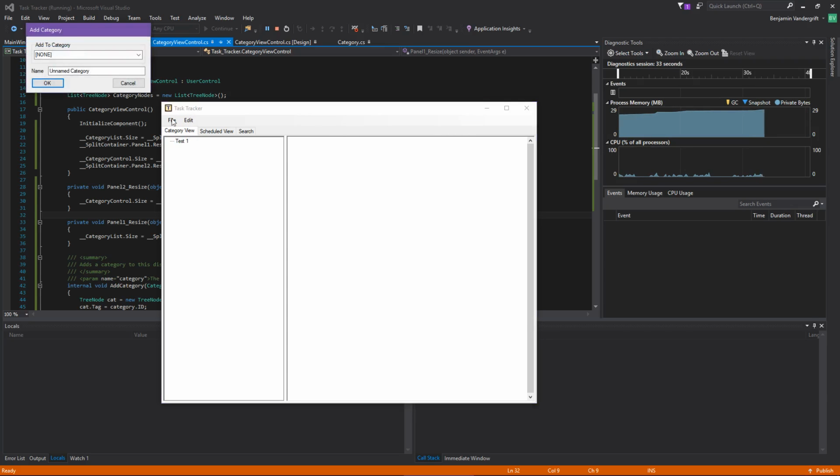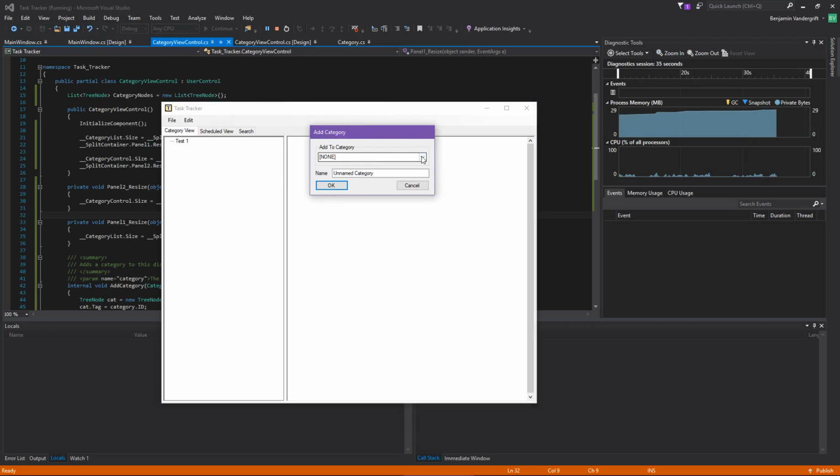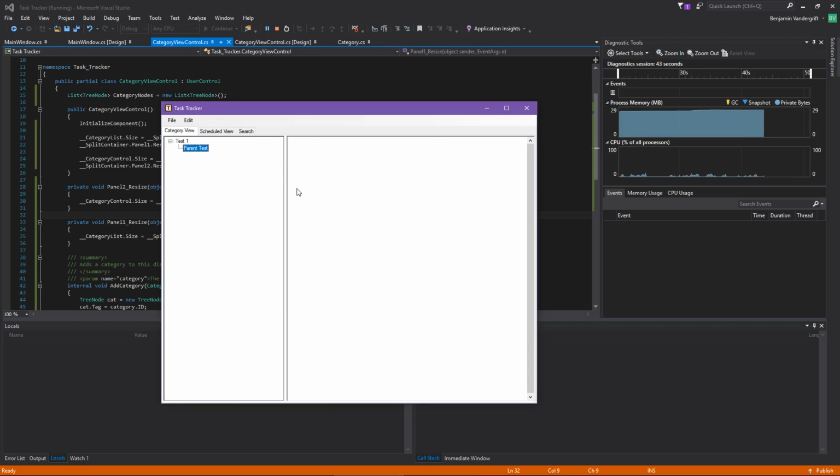So what we want now is to add a category, and we want to add it to test1, so we're going to call this parent test. Now, test1 has parent test, so that's fantastic. What we might want to do is have it select cat after we've added it to the thing.